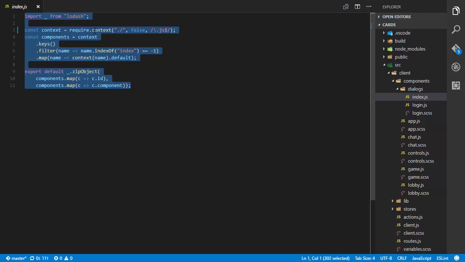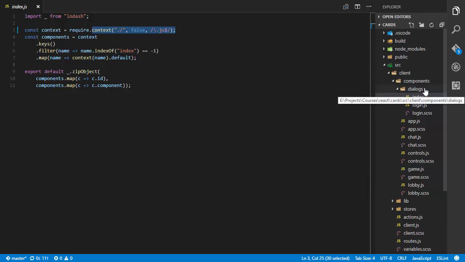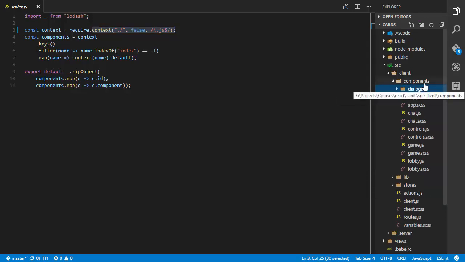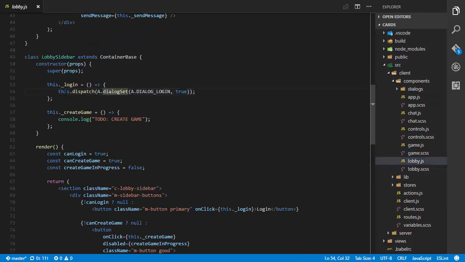The way context works in Webpack is it will take any file that matches this regular expression and bundle it just immediately. So you don't want to make the regex too broad, because then you'll get a bunch of modules imported that you don't want. But anyway, so those are the dialog types. That's the dialog action. The way it's hooked together is through dispatching the action, which happens in a lobby sidebar. We simply say this dispatch, which of course goes back into the dispatcher, dialog set, dialog login true.